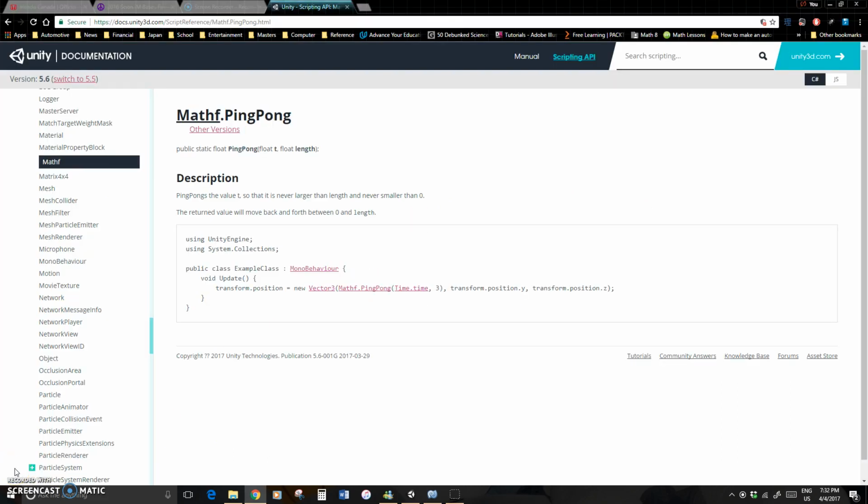So here we are in the Unity documentation. And the ping pong one, it's a little bit complex. So basically you just have to play around with the numbers there and see what works for you. Basically, we've changed ours to Vector2. So you'd only have 2 of these here.